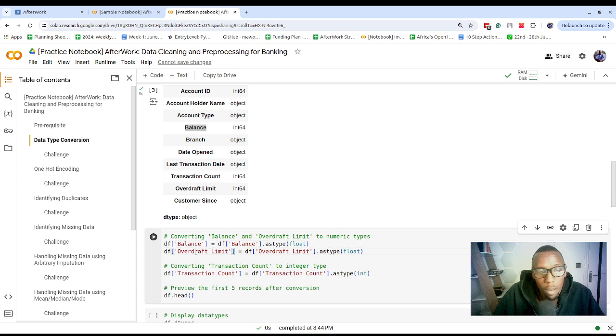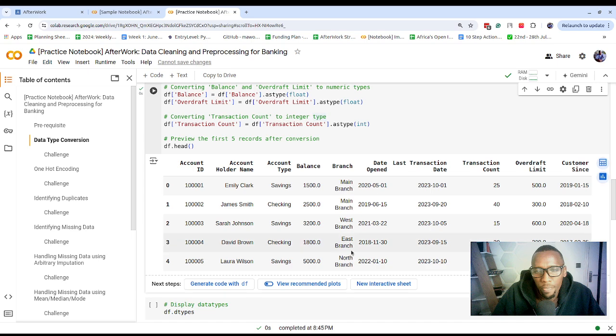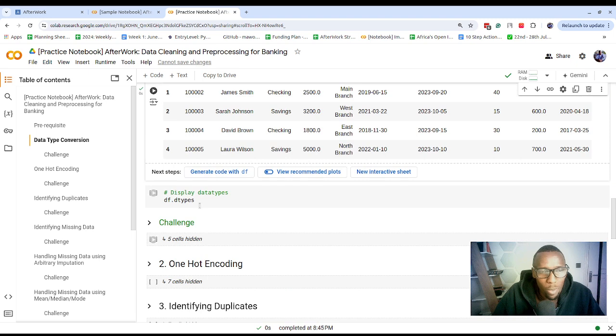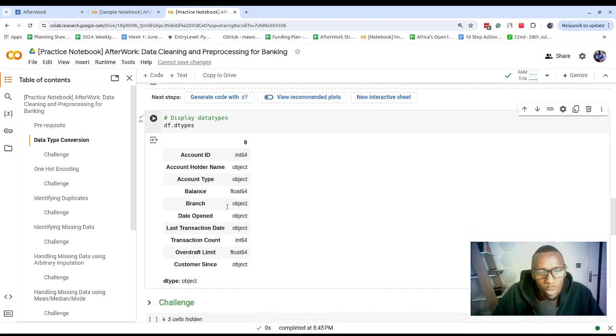So original column data type, and this would have float 64. We do the same thing with overdraft limit, which initially has integer. And then transaction count, we can also do that if we wanted to convert it to an integer, but already it has an integer data type, which is still okay. And then we can preview the first 5 records. There we go. We could have actually used dtypes, so let's just display the dtypes to confirm the conversion. So we can see balance has float 64, transaction count has int 64. There's also one more, which is overdraft limit, which has float 64.